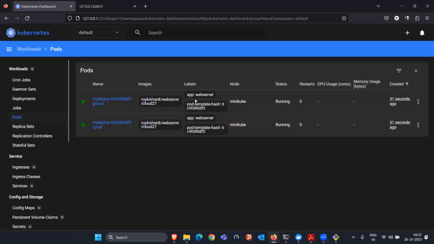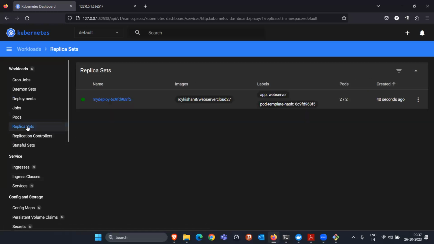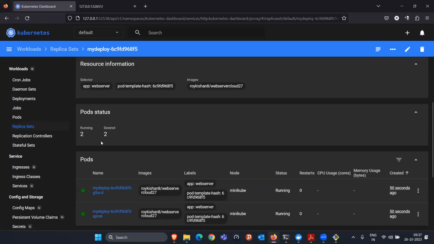But in the pod, I said that you have to create a label app equals web server. So now there are two pods running with the label app equals web server. This replica set is making sure that it finds the label app equals web server. Currently, it found two pods running with that label. That's why desired and running are both the same.